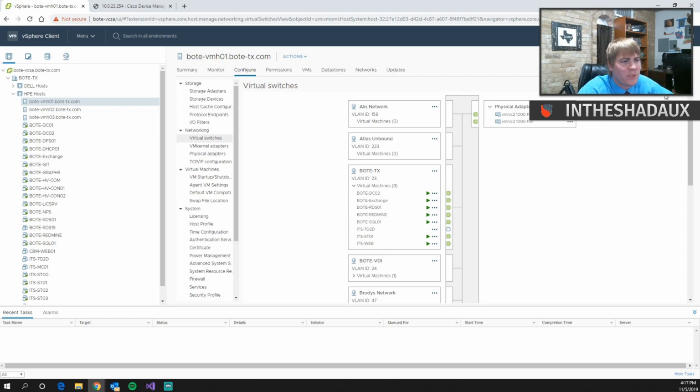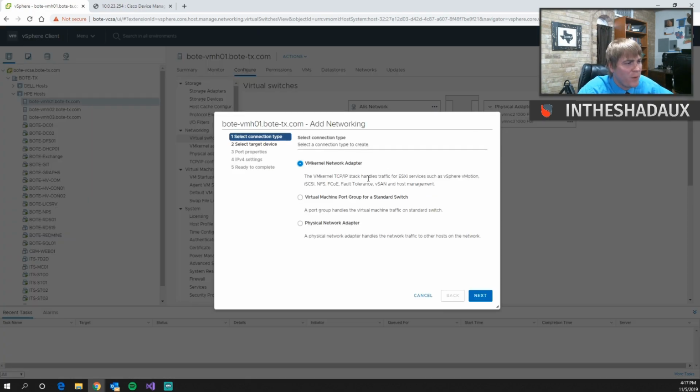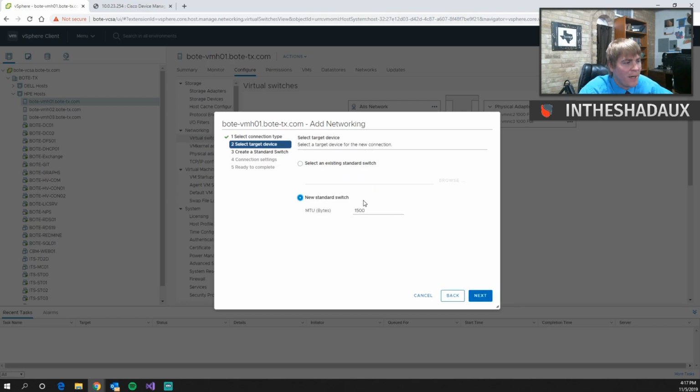The way that works is if we go into add networking, we can add a VM machine port group or standard switch. We can go ahead and make a new switch.